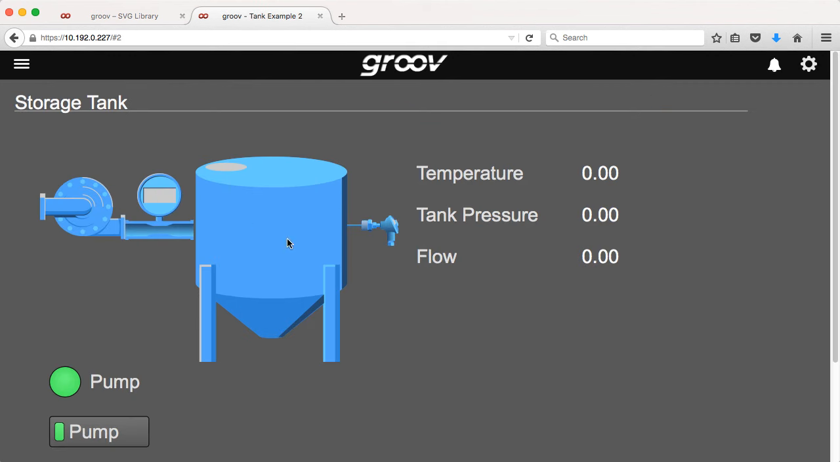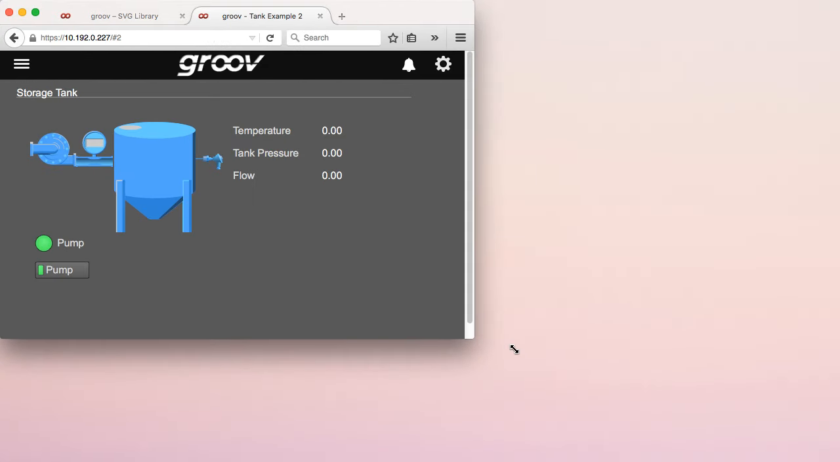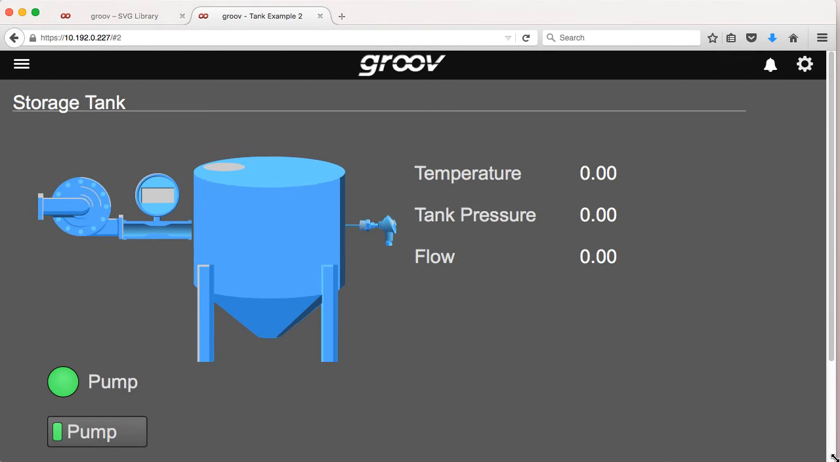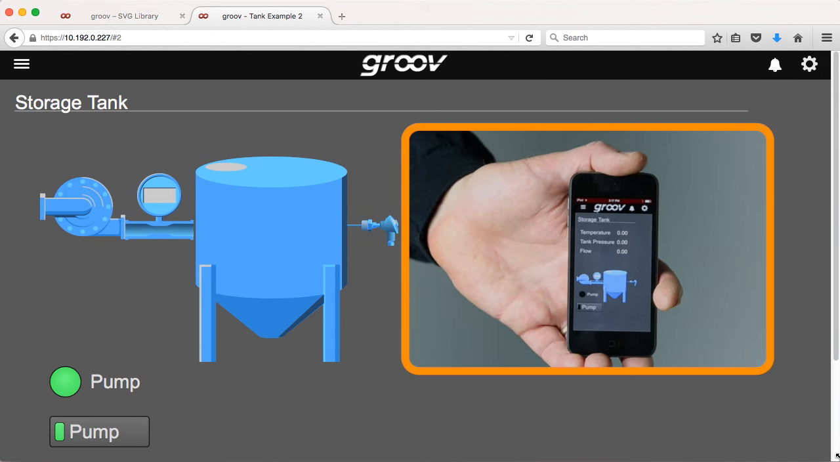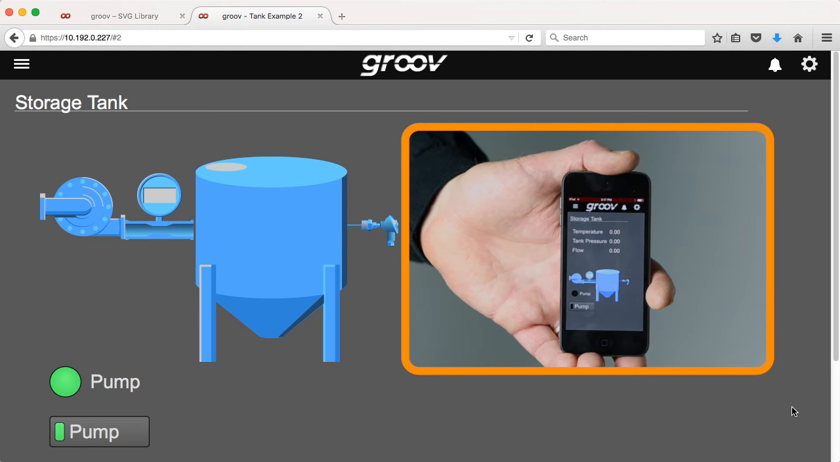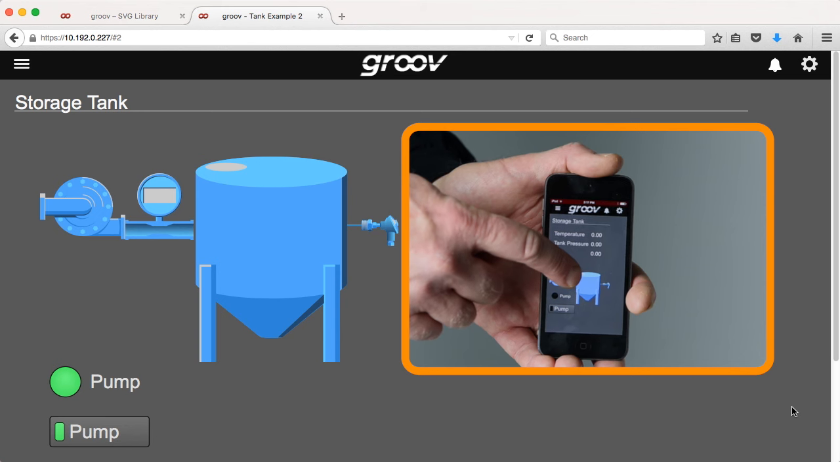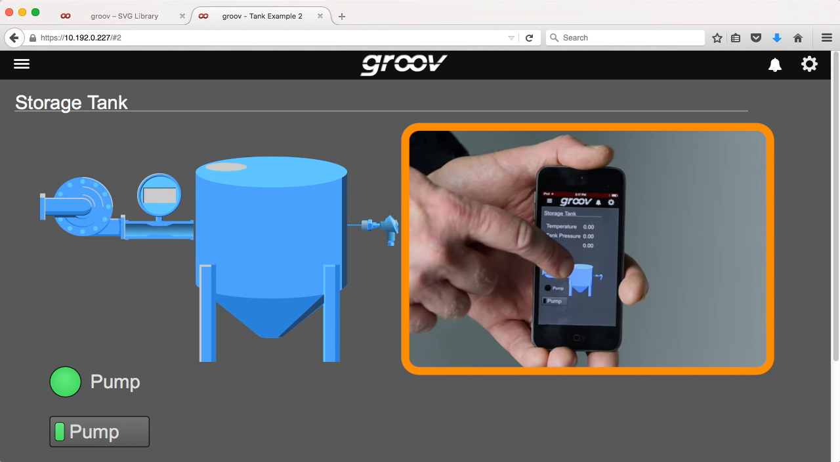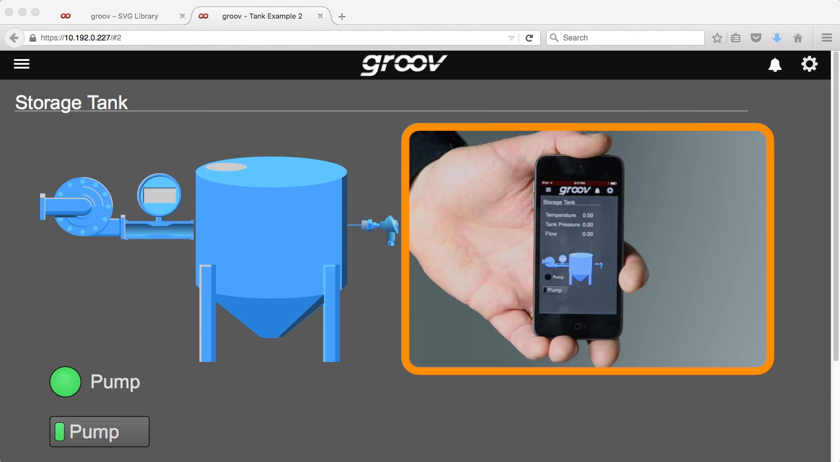Great. And notice if I resize the page, everything scales as it should. Now let's check it out on my phone. Perfect. There you have it. I was able to build this custom scalable page without using any complicated or expensive graphics software in just a matter of minutes. If there are any devices or elements that you would like to see added to the SVG library, send us an email to training@opto22.com. Thanks.